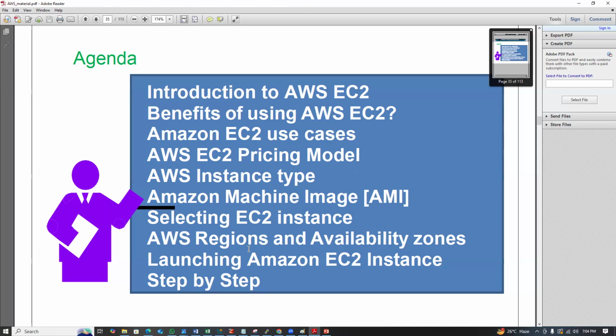That is the beauty of the concept: scale up, scale down. We can automatically scale up and automatically scale down. That is what elastic means. Whenever you want, you can scale up, and whenever you don't want, you can scale down. That is the beauty of EC2. Now you understood the benefits of using EC2.